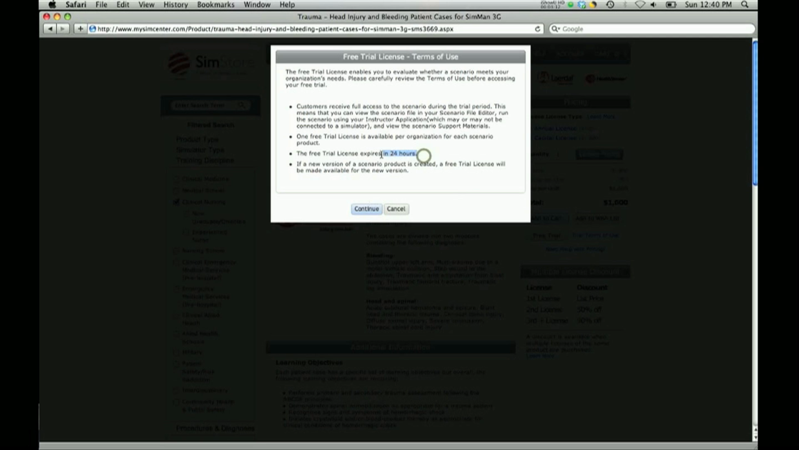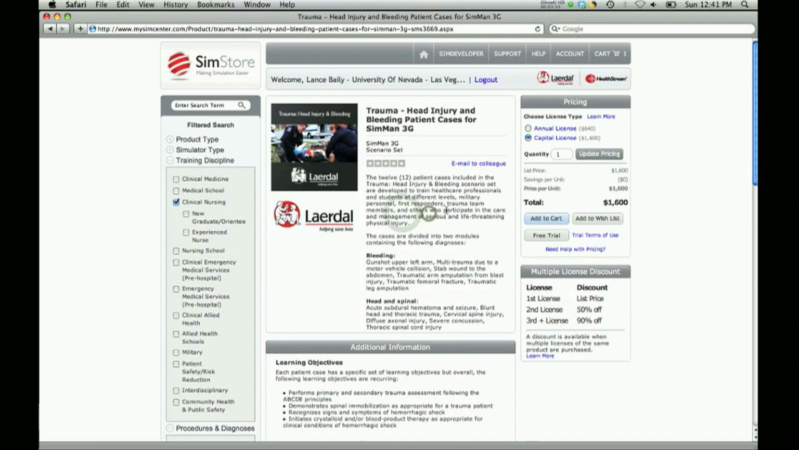And within that time you can check it out and make sure that it's something that your simulation lab really needs, fits its goals and its plans, and from there make a choice about whether or not you want to purchase it after 24 hours. Kind of like a free trial, basically. That's what this is.